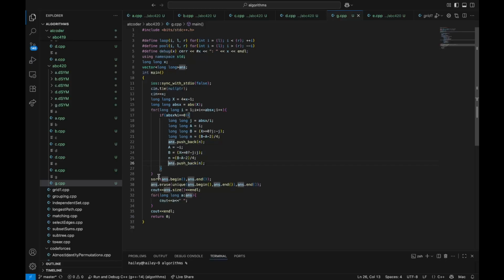In the end, we get a set of possible values of n. Because we want it to be sorted, we sort this, then erase all the repeated values to find the unique values of n that are possible. Then we just output the answer.